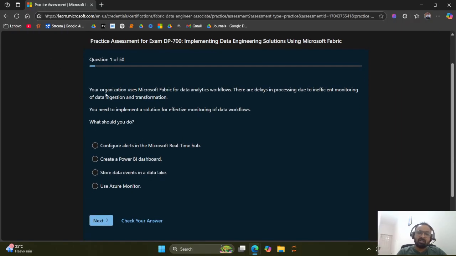So the first question: your organization uses Microsoft Fabric for data analytics workflow. Just keep this in mind: generally, all your questions start like this. Maybe your organization, or a company that wanted to start something.